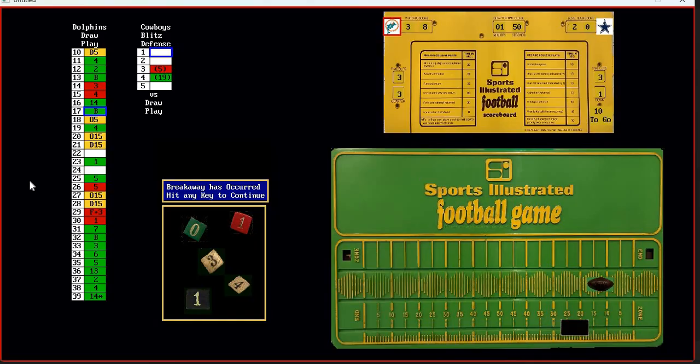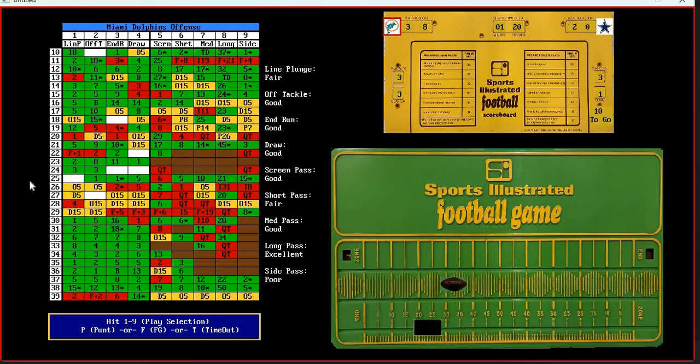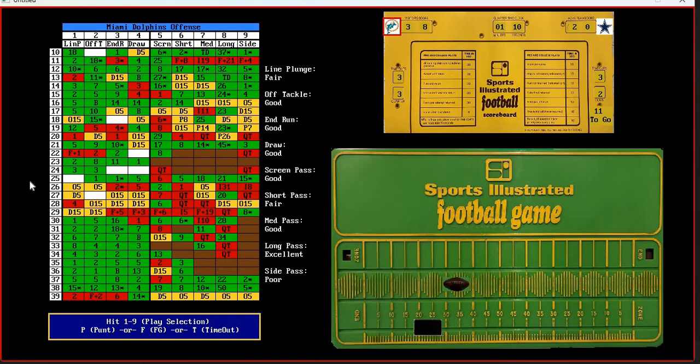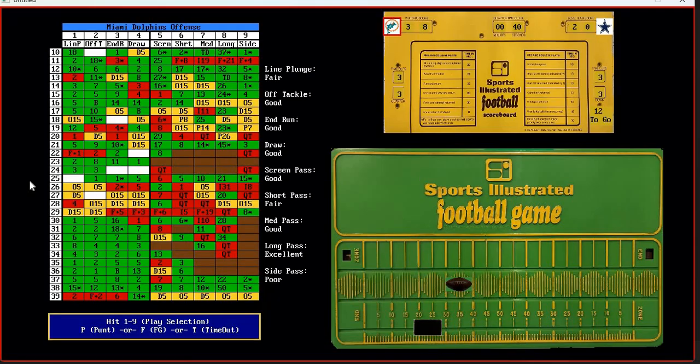I'll go the draw play. Breakaway, 55-yard gain. Dolphins are kicking some ass. End run against their blitz. -1. I'll do off tackle. He got -1 in parentheses, so that's what it is.